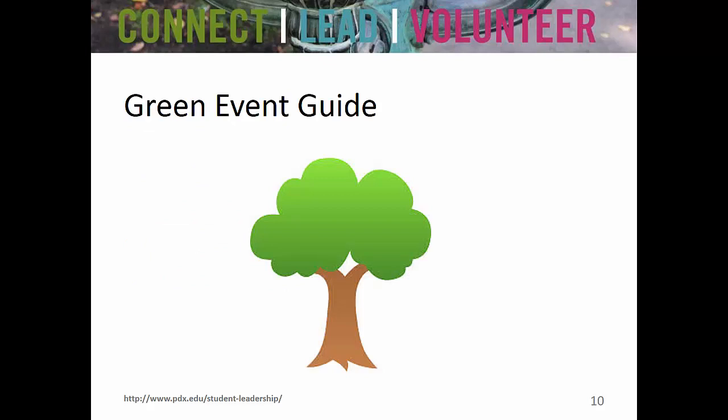Sustainability and conscious use of resources are important goals for PSU. To learn about how to make your events more green, there's a handy green events guide located on the SALP Student Leader resource page.